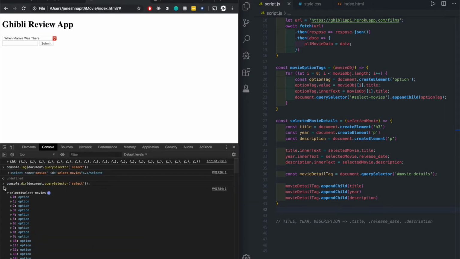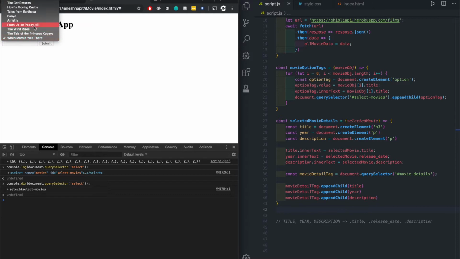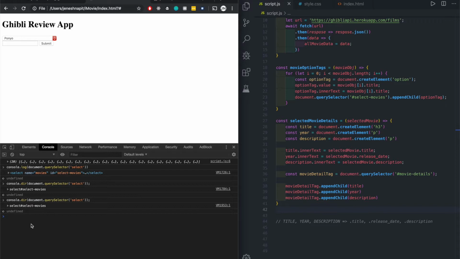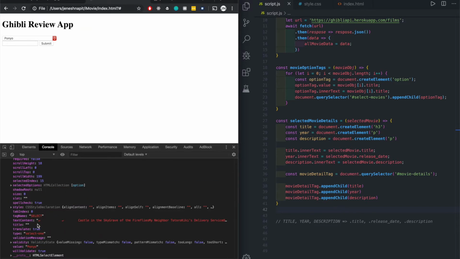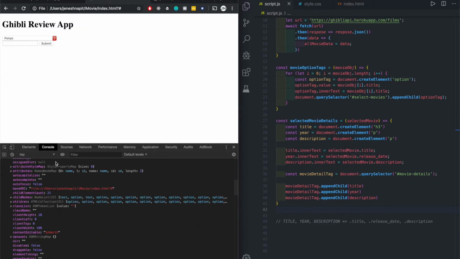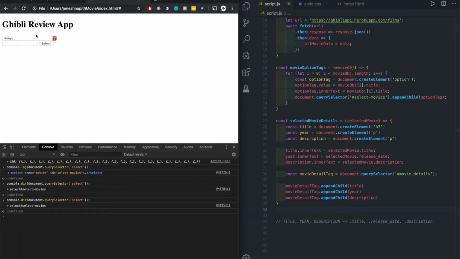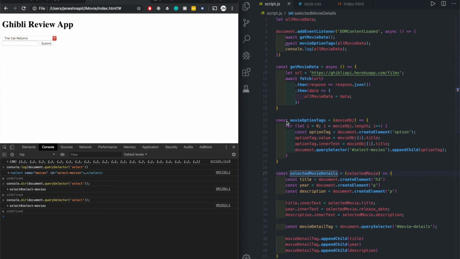So just to double check it, let's change it to Ponyo. Let's do console directory again. Let's go all the way down, and what do you know? It changes to Ponyo. So from this, we just proved that every time this changes, what changes in the select tag is the value. So using that information, we can get the value, which is the title, and then from that we can compare it with the whole object, and then we can find the object that we want to work with.